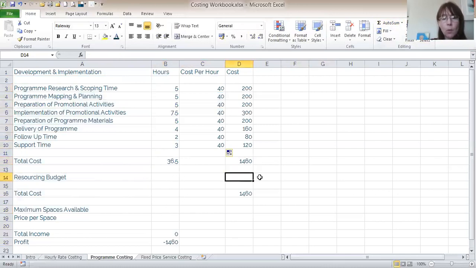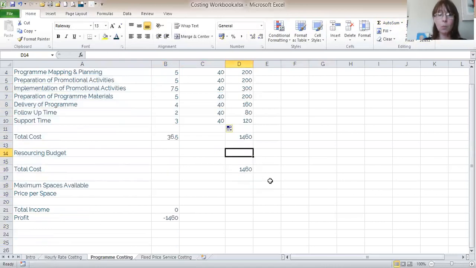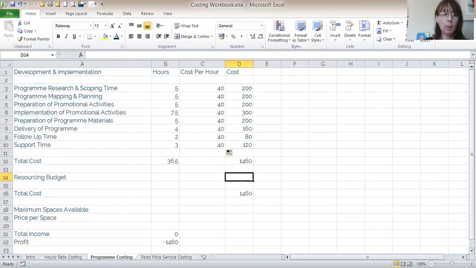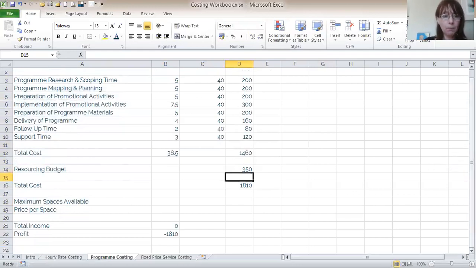Let's say now you want a resourcing budget because you need to outsource some of this work, or you want to get something printed, and you give yourself a budget of 350 to do that. So your total cost is 1,800-ish to actually develop it and implement it. Now you know what your bottom line is that you need to cover. That doesn't include any profit, really. That is just your bottom line.